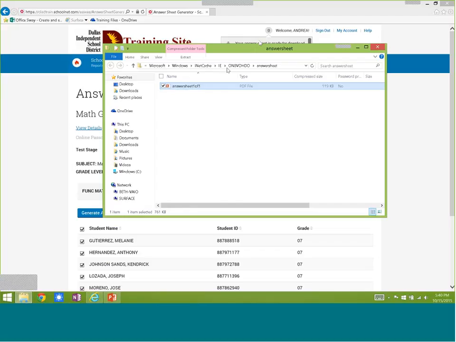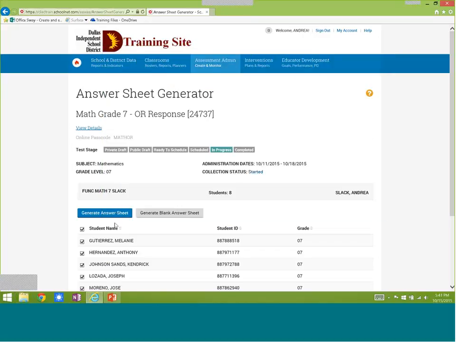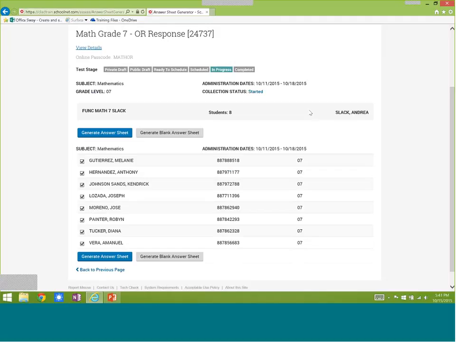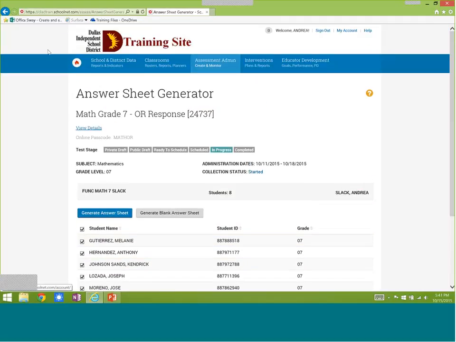Be aware that when you're generating answer sheets, they all sort of default to this name. So you may want to rename the file as you are downloading it. So again, if you're generating answer sheets, you'll get a notification up here when that sheet is ready to print. If you have a student that walks into your section and doesn't have an answer sheet generated, you can generate a blank answer sheet and they can put in their student ID into the space.